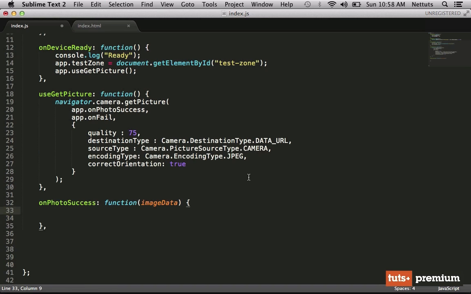Next, we need to do something with that image. So on photo success, we'll receive an image data object. Actually, it's a string. It's a base64 encoded representation of the image data. So, you'll remember we gave our image tag an ID of image. Let's create a reference to that, and we can set the image source equal to our image data. Now when you want to use base64 as an image, you need to put this at the start of your image source.